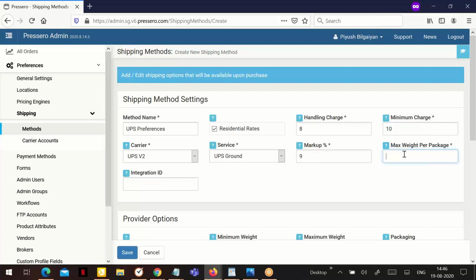Maximum weight per package. You may not want to send heavy things by this carrier. You can use this field to set a maximum weight for the package, so you're only shipping packages by this carrier that make sense. Let's say 70.